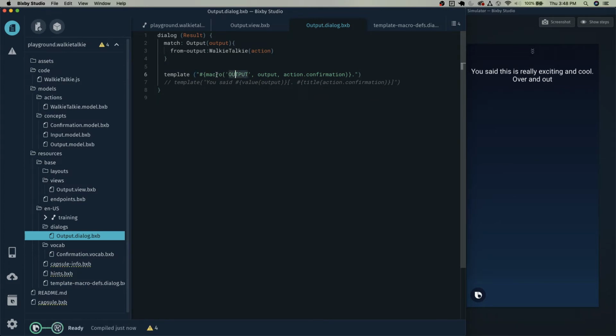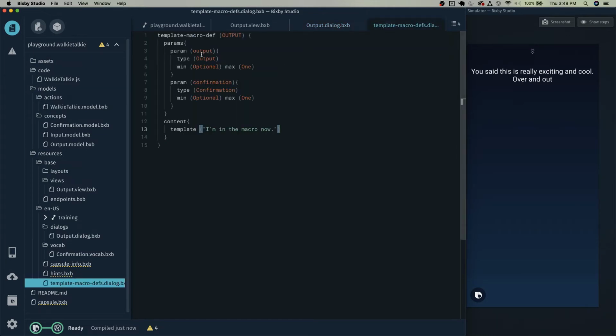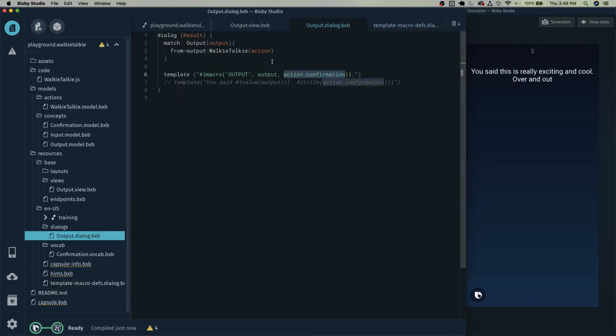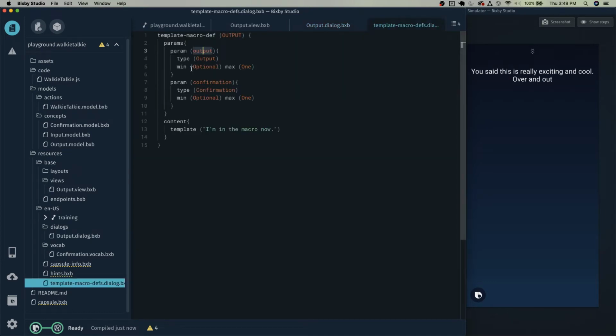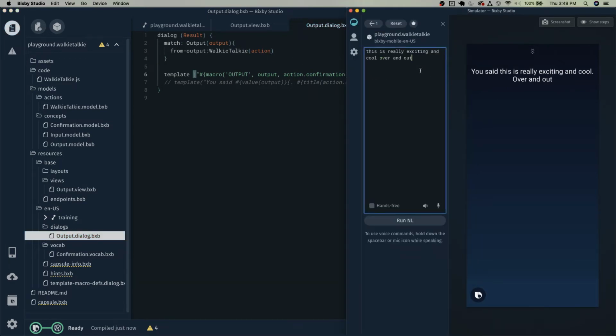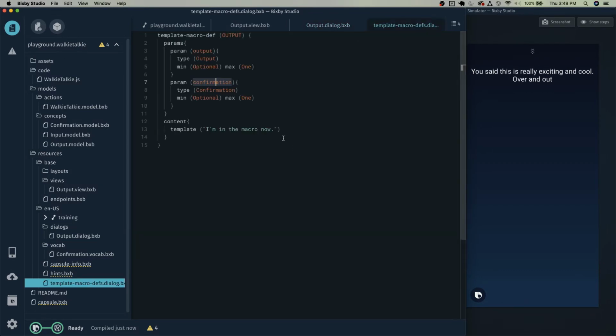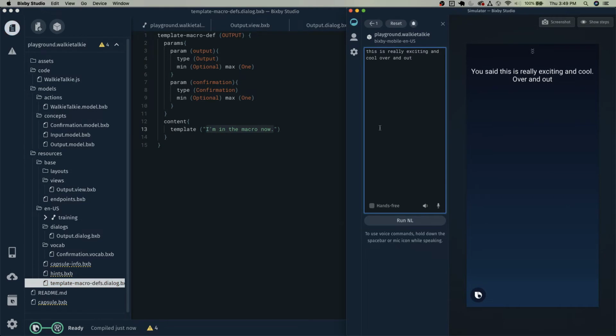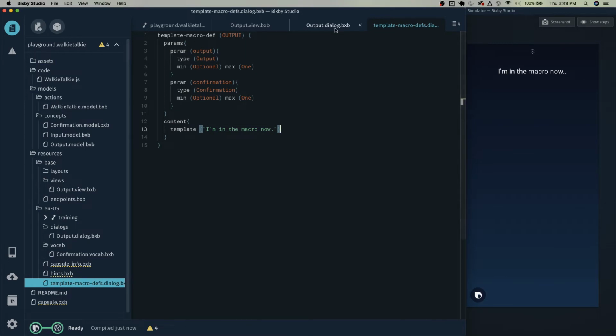Okay, so what we're doing here is we are calling a macro, the output macro. We're passing in this output in the first slot, which here we define as the parameters, the first parameter as output. Then the second parameter, which is a confirmation, that's what it's expecting. We're passing in that confirmation from our Walkie Talkie action. So now if we run this, both these variables will be passed in, but the current template is I'm in the macro now. I'm in the macro now. And that's how we know that this macro is being called properly.